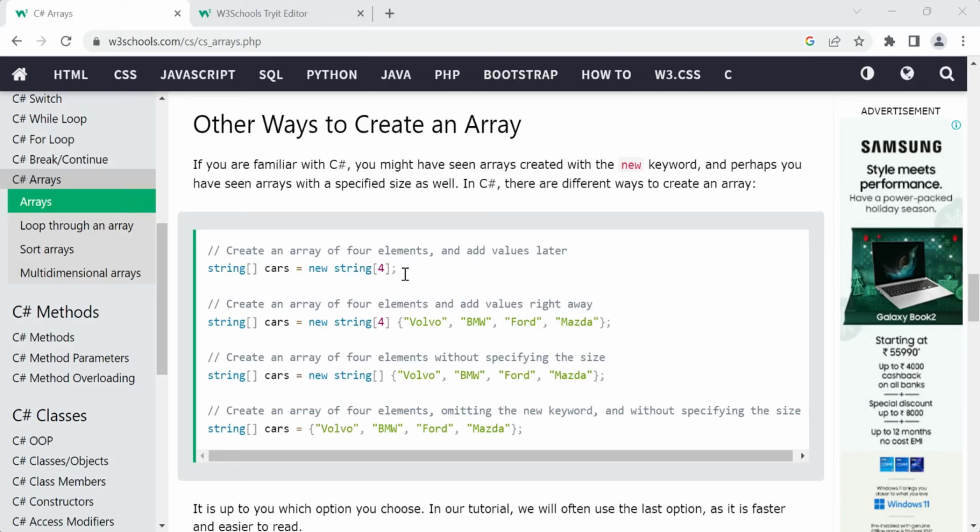For example, if you are telling that this array has four elements, then you have to use this kind of syntax: string array, the name of the array, equals new string of 4. It will have 4 elements like this, and you can add the values later. So the declaration can be done by using the new keyword. You can also create an array of 4 elements and add values right away, so after creating, you can add values directly.